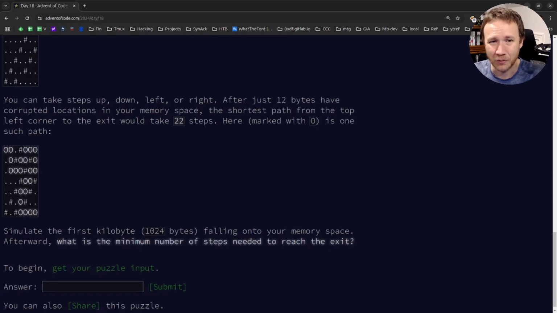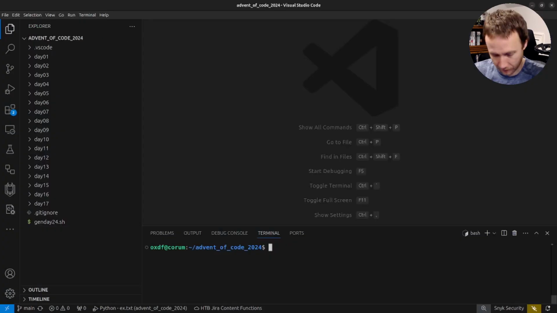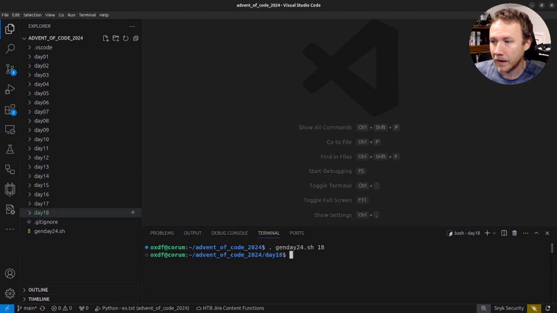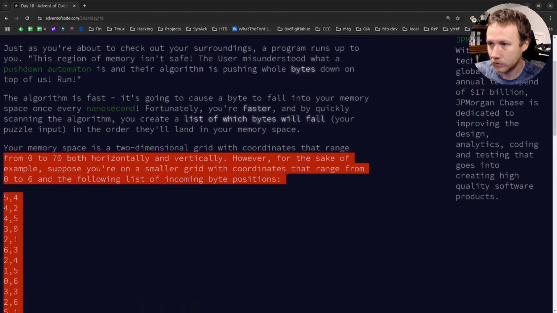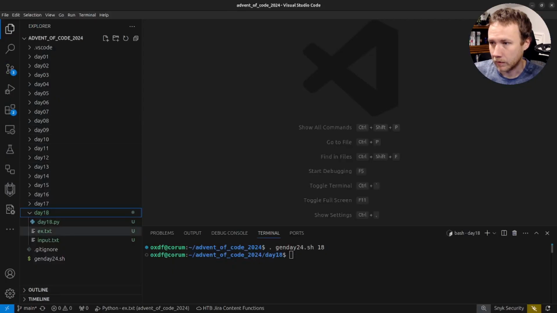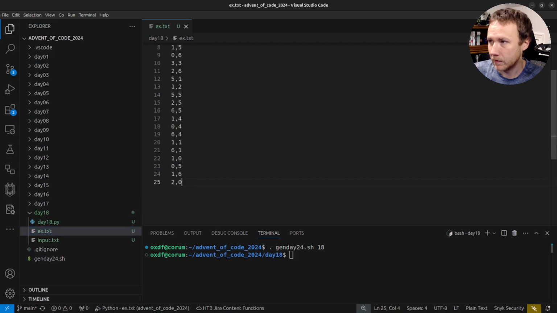This seems like a very straightforward breadth first search. So let's go take a look. I'll do gen day for day. I can't believe it's already day 18. And we will take a look. I should grab the example input here, go to my example.txt and paste that in. And then we'll close it.